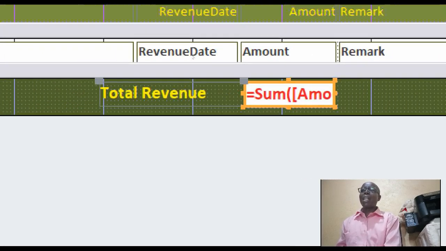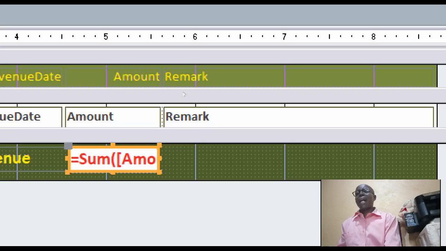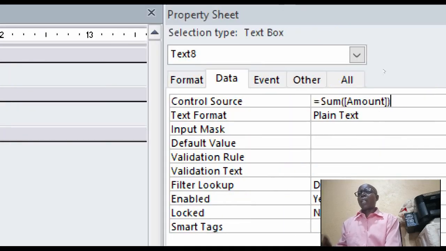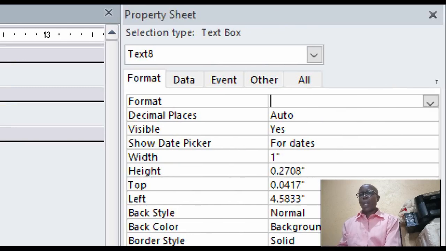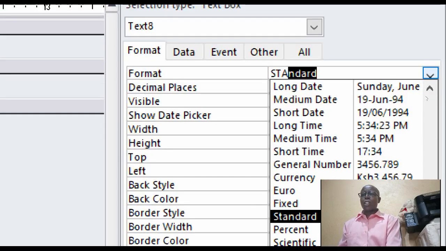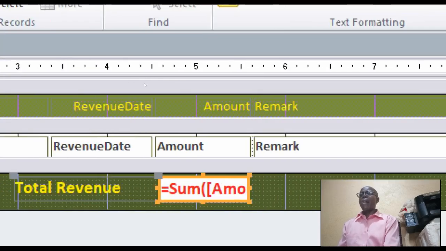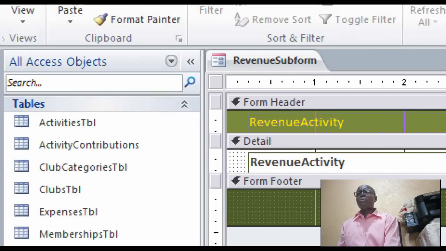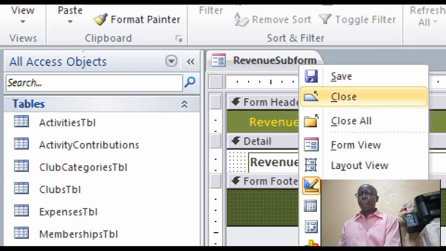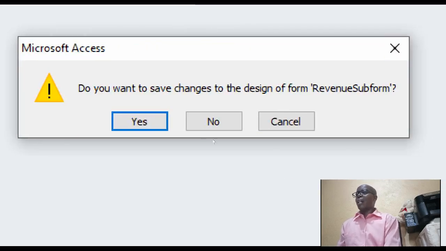You happy? Okay. Then one more thing before we leave it, we are going to have it with the comma symbol. So we want to format this control and tell the computer what kind of format we want. We want it to display as a standard control with 0 decimal places. So it is going to display numbers with a comma style. So far, so good. Close the subform and remember to save it. Where is the save? Yes, here. Save it.